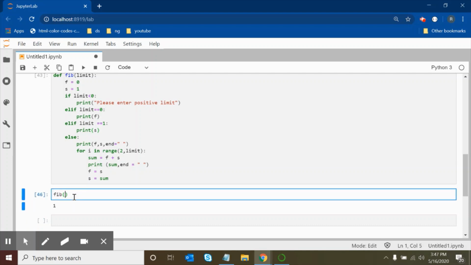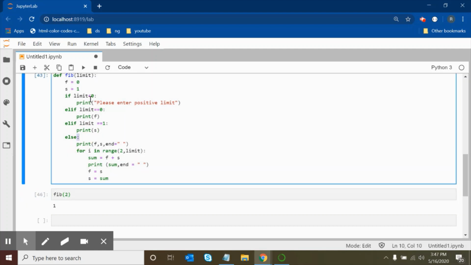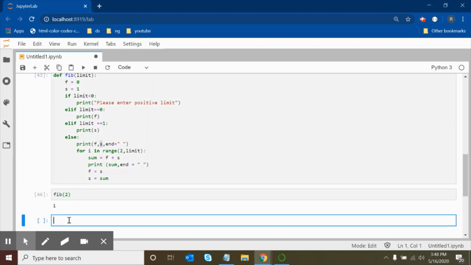Now I want to print the second Fibonacci number, the second number. So what it will do? It will first go to this else condition, because it is not matching here, it is not matching here, it is not matching here. So it will go to else. Here it will first print f, then it will print s. So it should print 0, then it should print 1. After that, what it will do? End space.